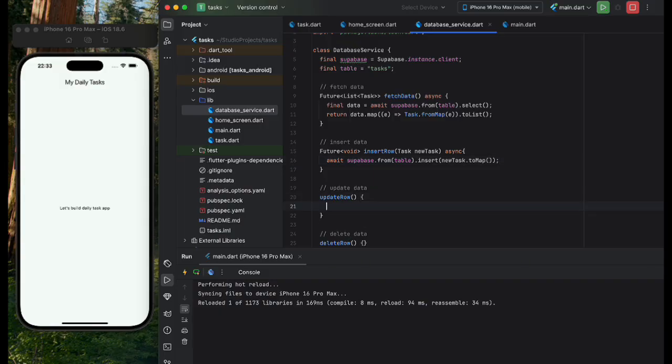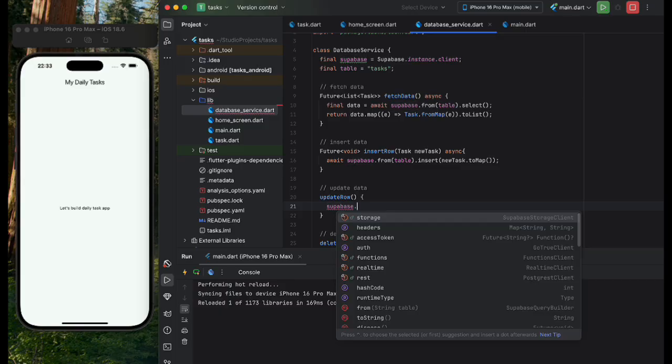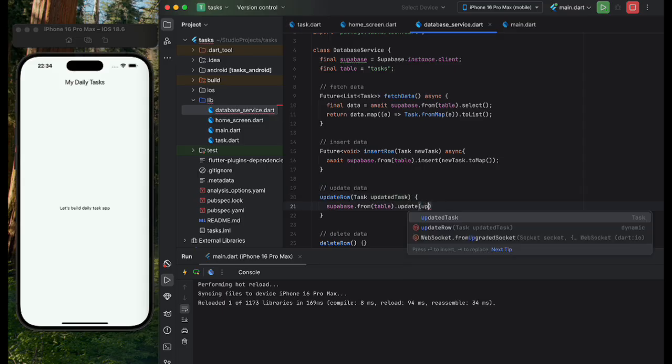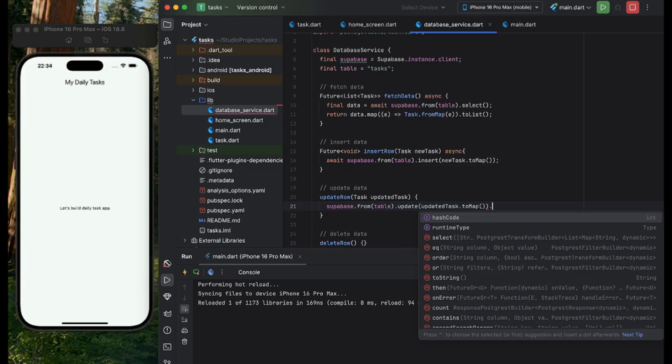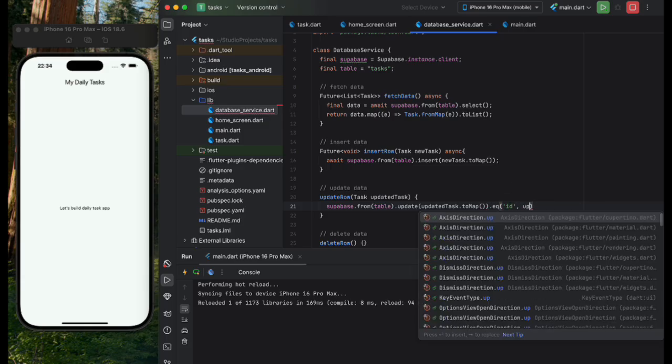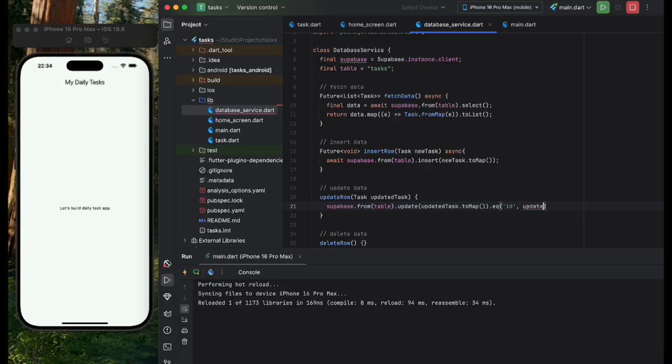And in the update row function, we have to call Supabase and then from table name, and then we can call the update method. Here also let's take the updated task as input to the function, and similar to insert, we'll convert it into a map. And to identify which row needs to be updated, we are calling this equal method with the unique column we have in the table. In our case, it's the ID column, and we are passing the updated task ID here. Let's await for the asynchronous task to be finished.